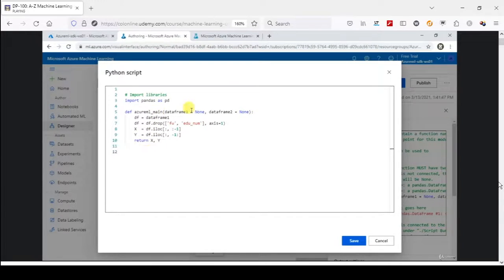So here we assign the input data frame, dataframe1, to df. We then drop the 2 columns fnlwgt and edunum from this data frame. We also create 2 datasets x and y using iloc. And finally, we are returning x and y. Again, whatever dataset we return here has to be a pandas data frame and not even a series. And that's why you see this y created as -1 and a colon. If you simply give -1 here without the colon, it will create a series and you won't see it as an output of this module. Okay? So the 2 must-haves for this module are the AzureML_main function and the return should have a pandas data frame.